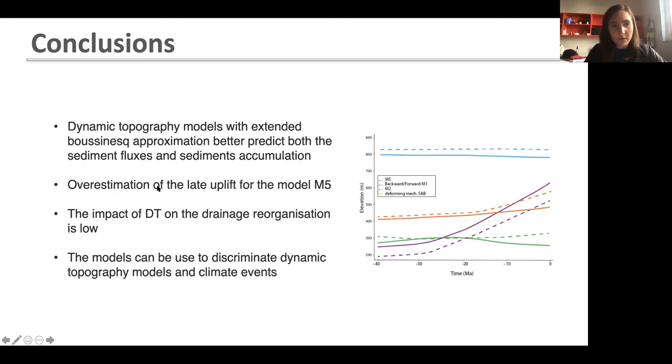I can also see that it looks like there is an overestimation of the late uplift for the model M5. We also saw that there is no impact of dynamic topography, or very low impact, on the drainage reorganization, because when we change the model, the drainage pattern is still the same. And we can also say that the model can be used to discriminate the dynamic topography, but also the climate events. So it looks like the increase of sediment flux that we saw is maybe more induced by climate events than by dynamic topography events.